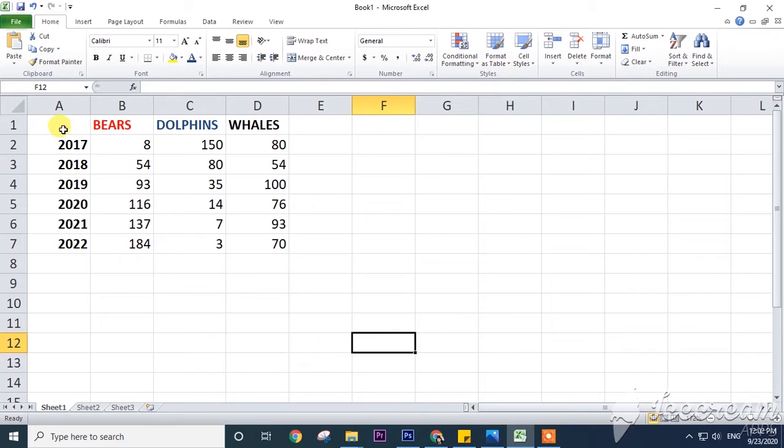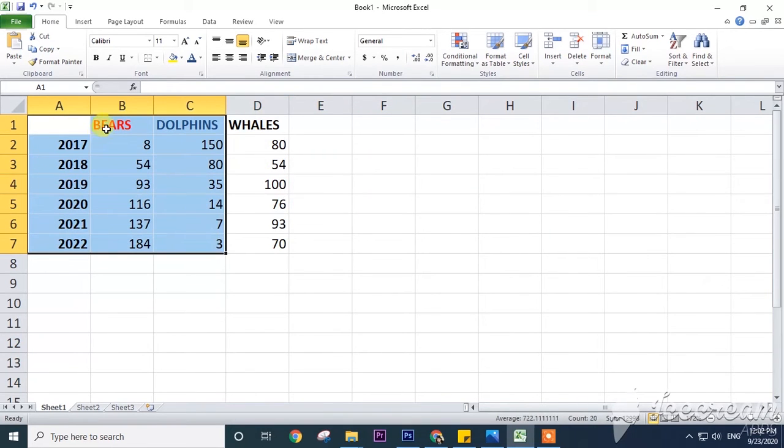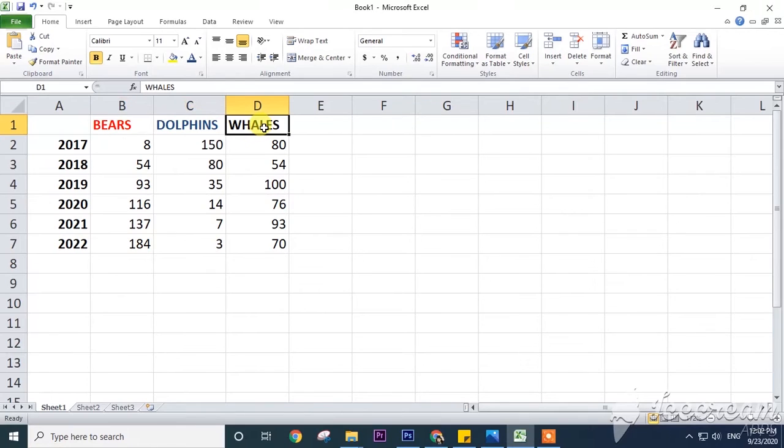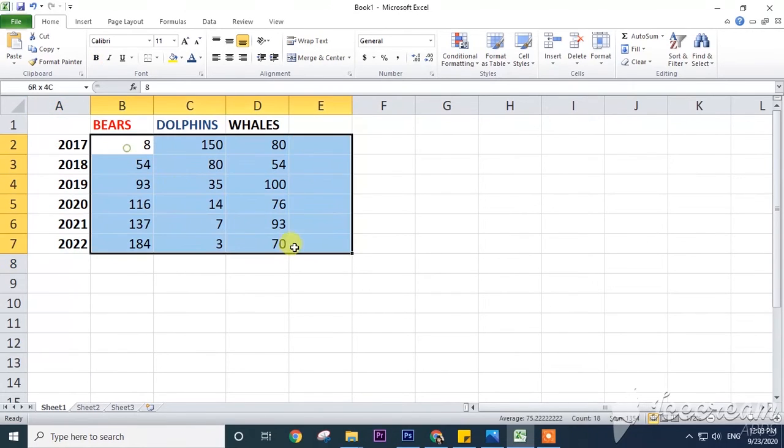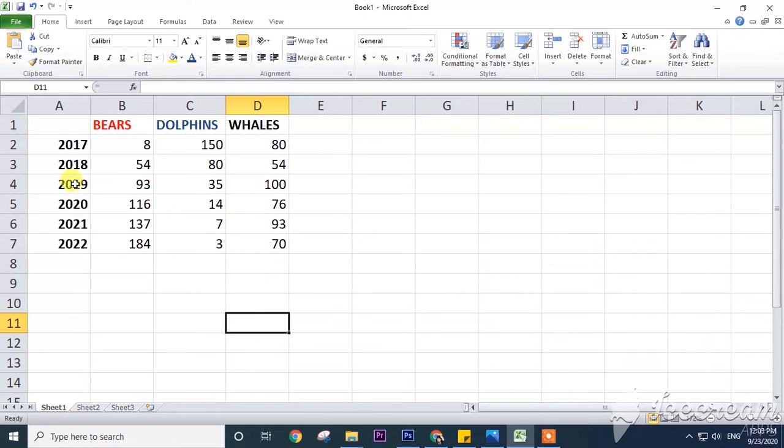See here, first we need to write the data for creating the charts. First I wrote bears, dolphins and whales. In 2017, 8 bears, 150 dolphins and 80 whales. Like that I have written every year and count also. Now, how to create the charts?